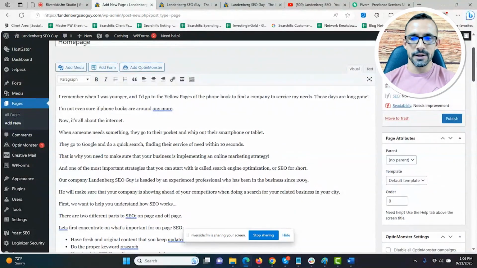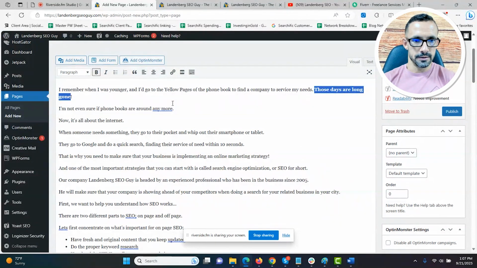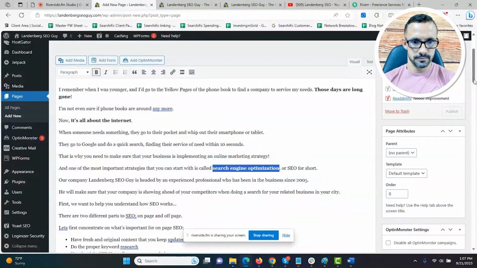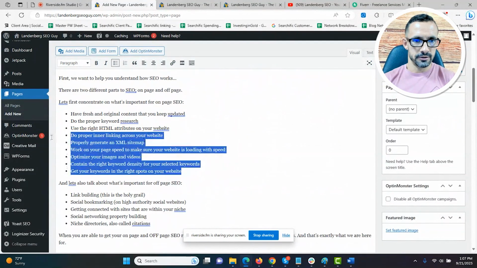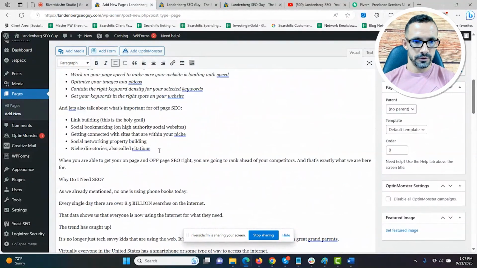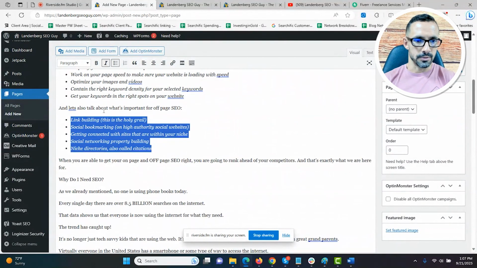I'm not going to spend a ton of time on this because you guys get the point as far as how to change things and make them look better. Like I could do a whole bunch of underlining and bolding and pictures and graphs and things like that to make this look really good. I'm not really trying to do that. I'm just trying to build out and show you the basics right now. So let's see. Say those days are long gone. We can bold that. It's all about the internet. We can bold search engine optimization. Maybe italicize these. I'm just kind of doing random things here.